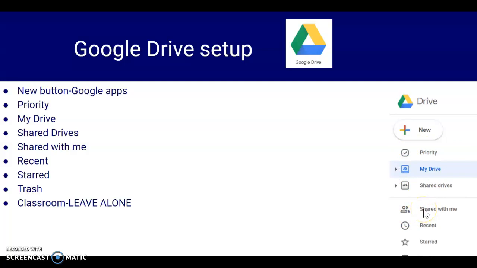Shared with Me will be an area you can find anything that someone else has shared with you. For example, if you are working on a slide presentation with a friend and they created the slide presentation and shared it with you, that would be where you would find it. You might also see it in your email. If you click on Recent, that will show you the most recent documents you have accessed in your drive. And if you have anything starred, you can also click on Starred and those will pop right up.